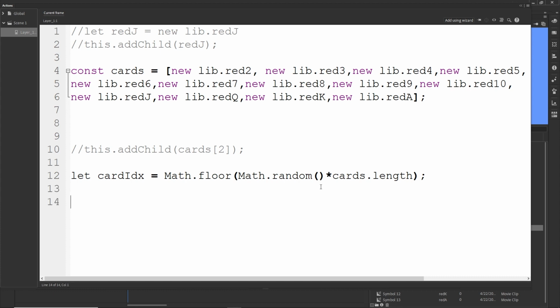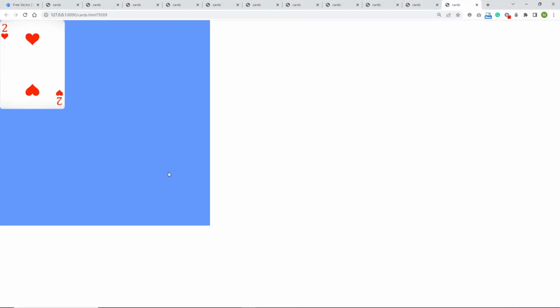And right now, what I can do is I can type that this, or I can copy it from here. So I'm going to type this add child cards, but instead of writing a number in here, I'm going to type card index like so. And right now, if I'm going to hit Ctrl Enter, it is going to generate me every time a different card like so.